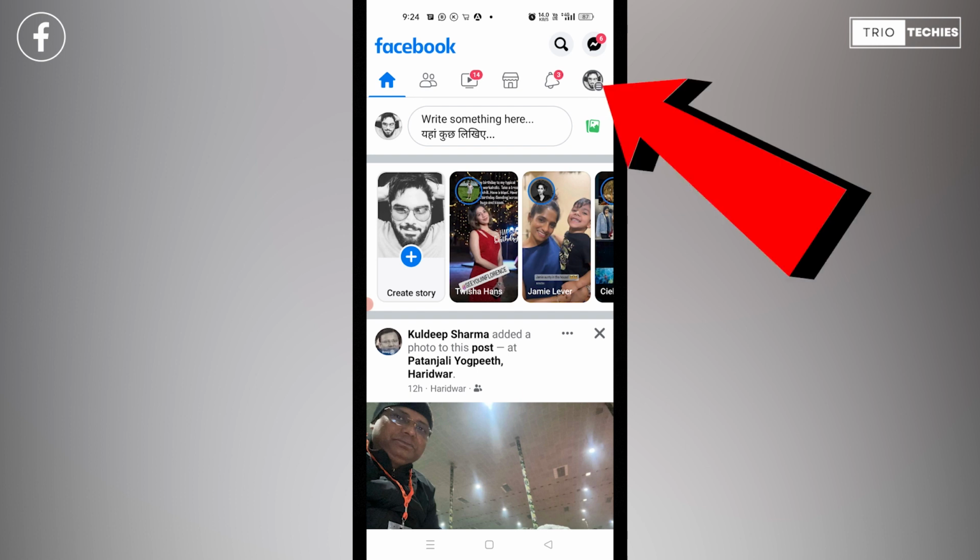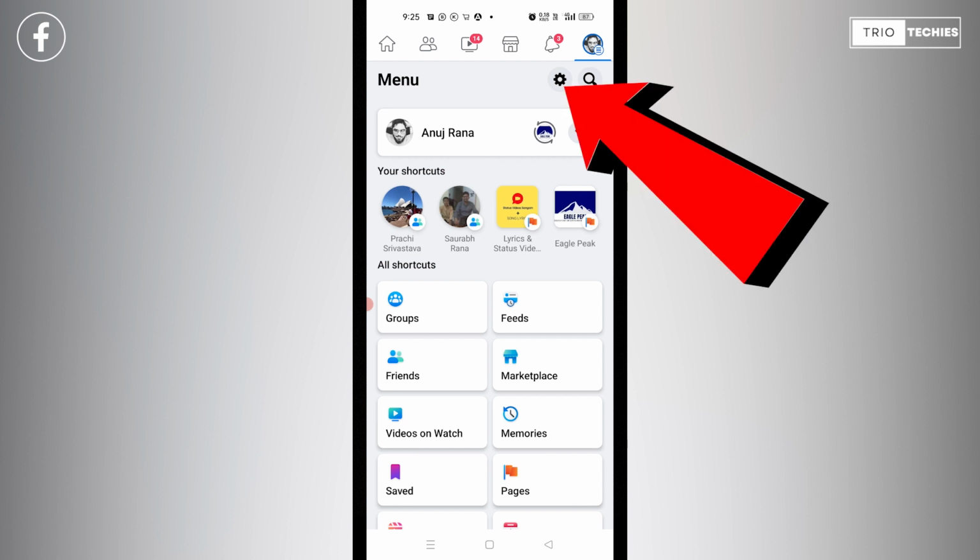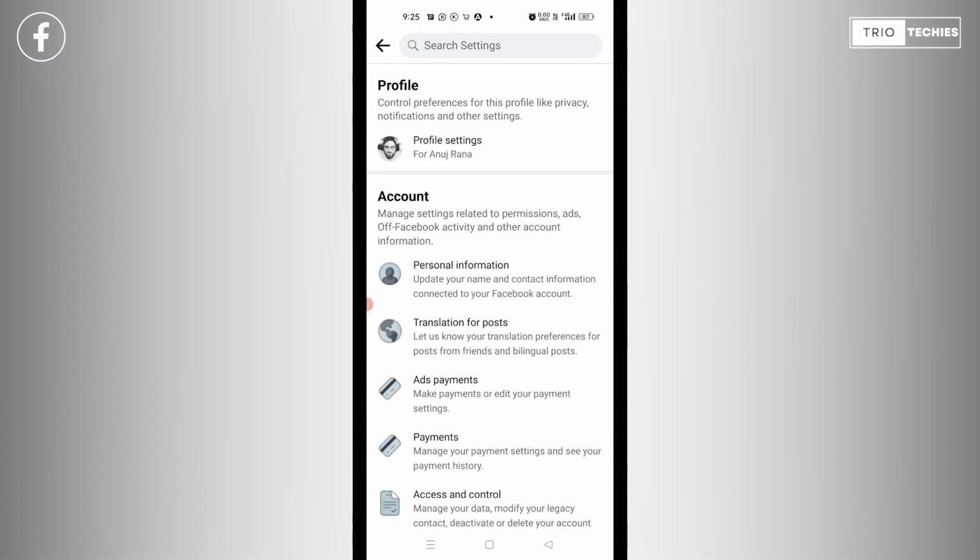You need to press your profile icon. Over here on the top right side corner, you see your profile icon with 3 bars on it. You need to press this icon. Once you press it, it will open the menu box for you. From here, you have to select the settings icon, which is exactly on the top right side corner near this magnifying glass. You see this gear kind of icon over here. You need to tap on that.